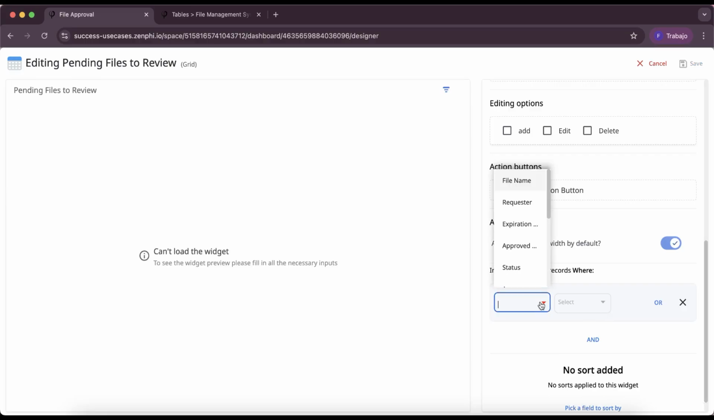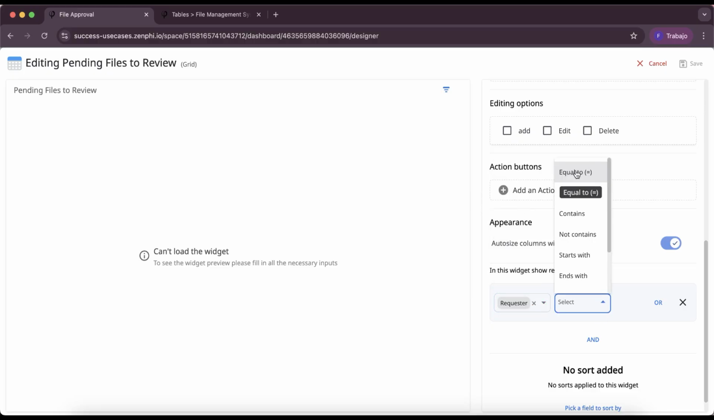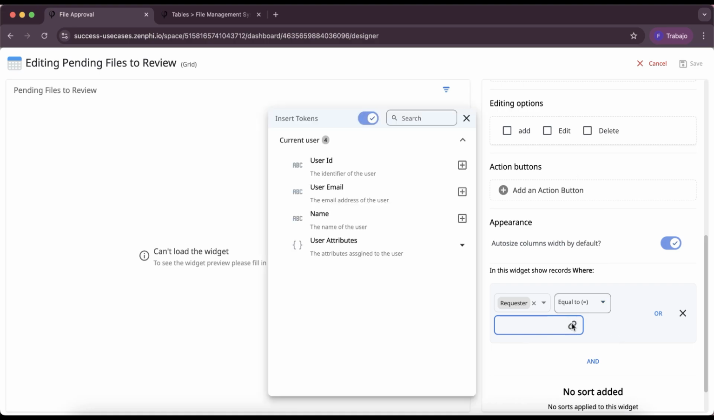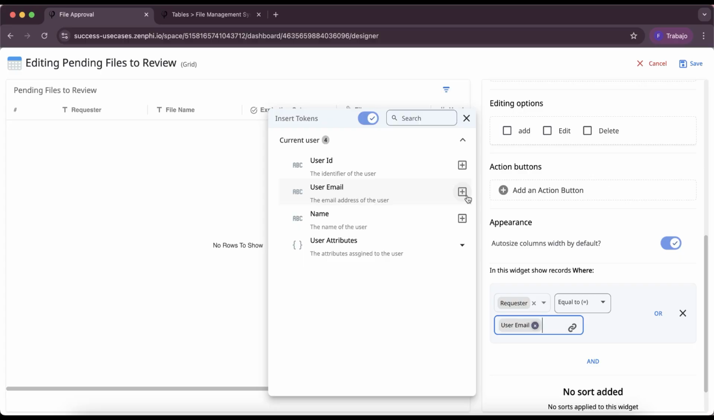But I'm able to add different widgets, whether it's maybe by requester. So if you only want the requester to see their specific details, you can do requester equal to. If you click on the token picker, you can even choose the email address, meaning you're only going to be able to see the ones that you requested.